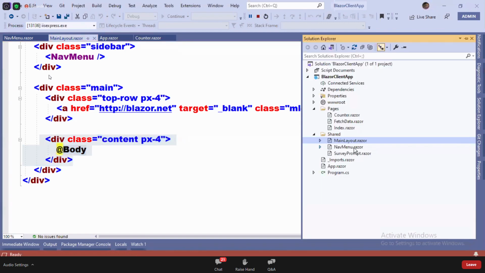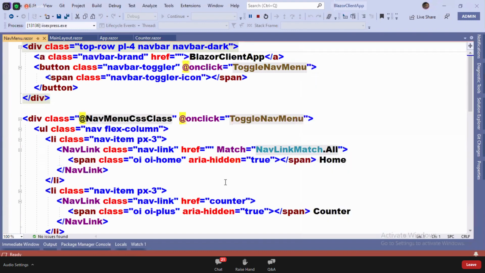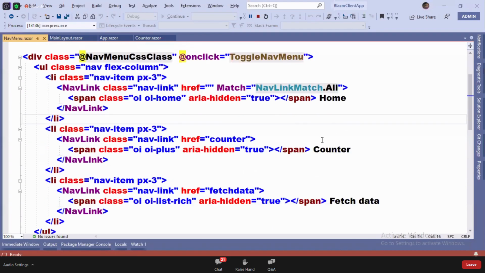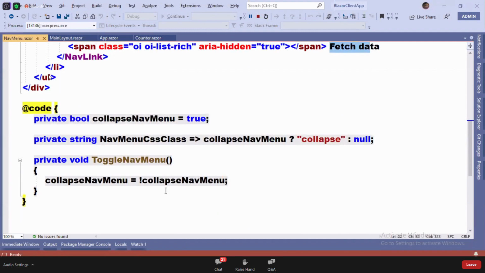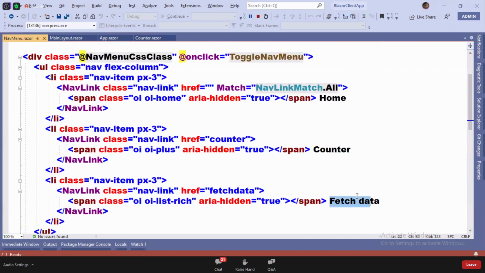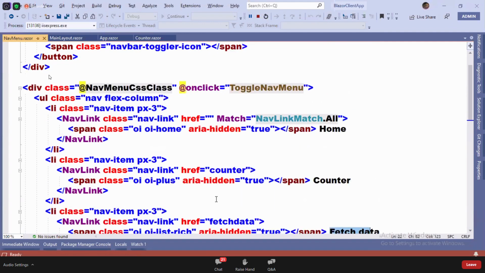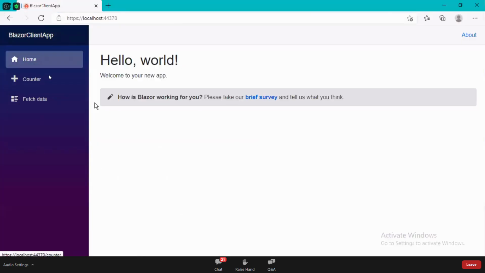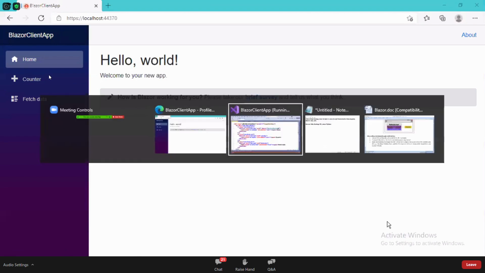Now, in the left navigation bar, observe what is present: Home, Counter, Fetch data. All these hyperlinks are placed there. When we click on them, the appropriate pages get launched. And now you see, this is the home page. How is Blazor working for you? You can see the home page here.